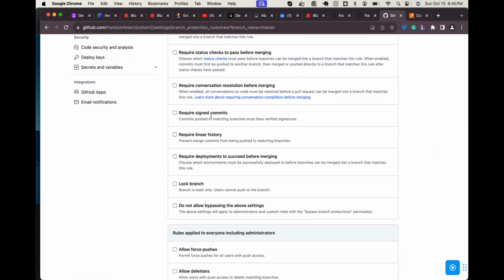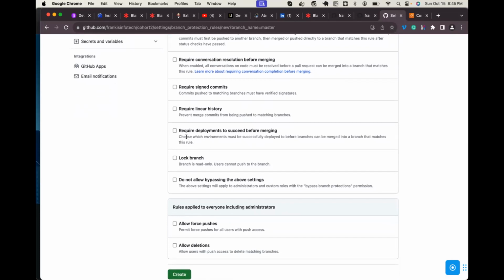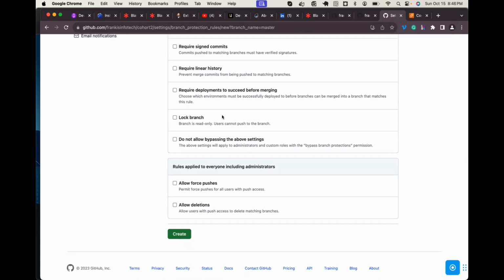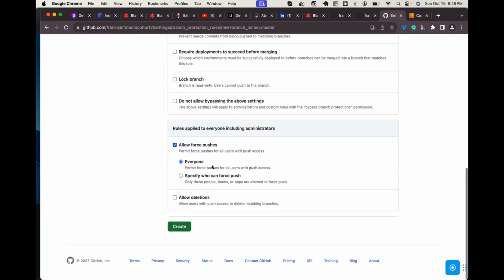Require signed commits. Commits pushed to matching branches must have verified signatures. Require linear history. Require deployments to succeed before merging, right? Lock branch. Branch is read only. Users cannot push to the branch. Do not allow bypassing the above settings. Allow force pushes. Let me set this one. Allow force pushes for everyone. Great.